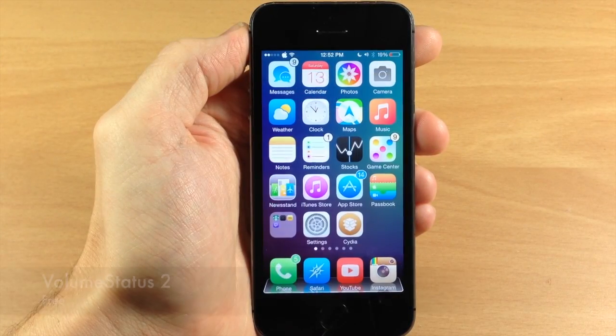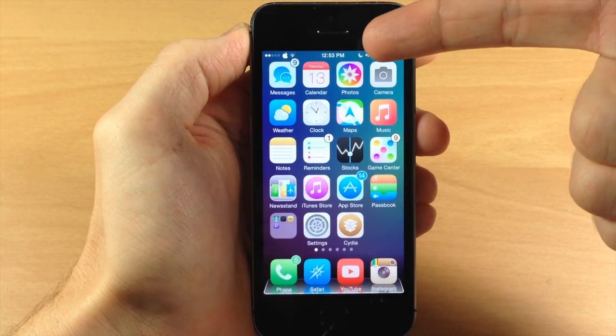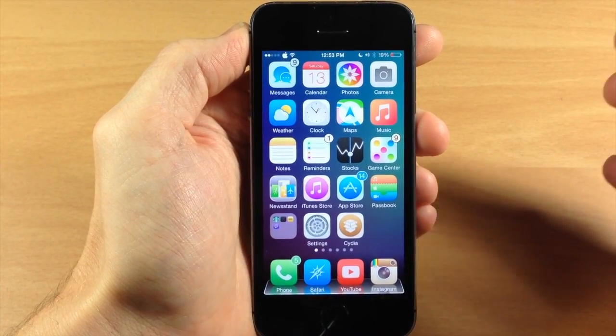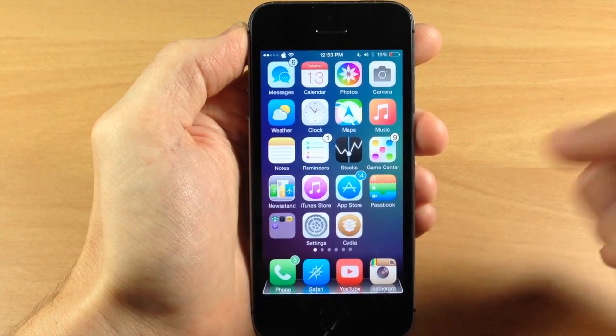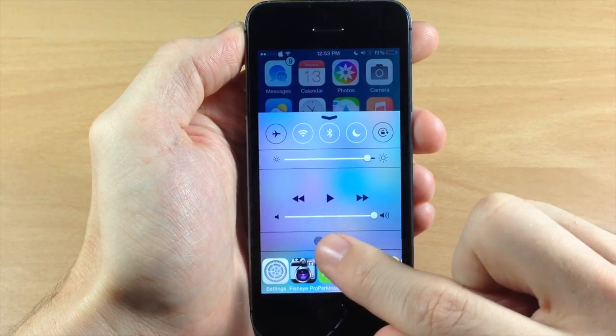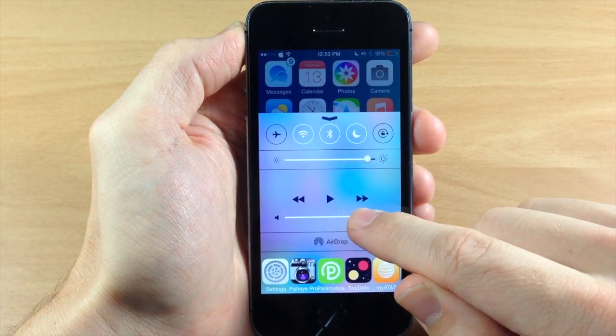Next up, we have a tweak called VolumeStatus 2. What this tweak does is put a volume indicator right up here in your status bar and allow you to get a quick glance to see what your volume level is actually at. If we pull up our control center here, you can see if we start to move the volume down, you'll notice that the speaker volume up there is going to go down as well.